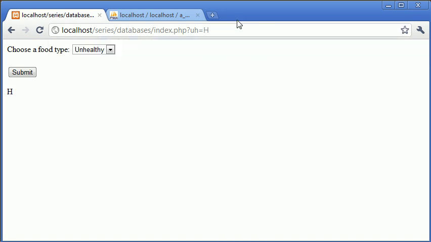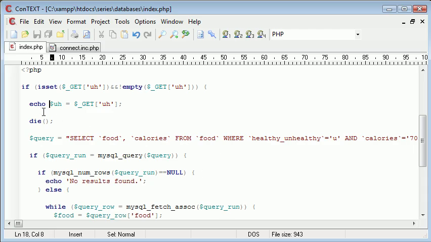So input equals H. That's a good point, actually. Let's also make this strtolower, so we're always converting this to lowercase in case people try to modify the URL and everything like that.